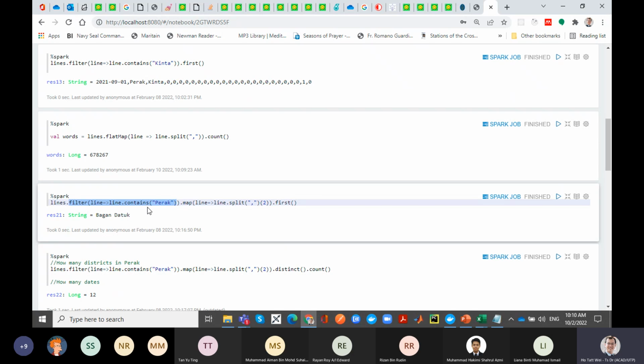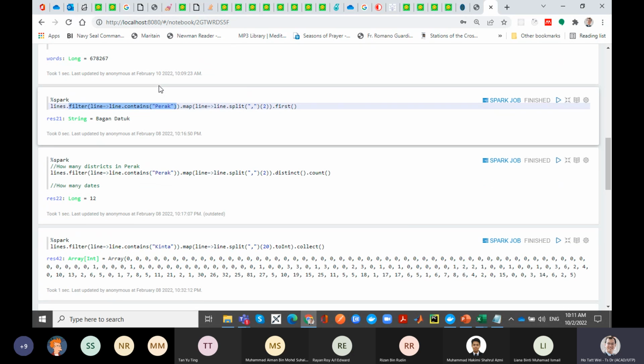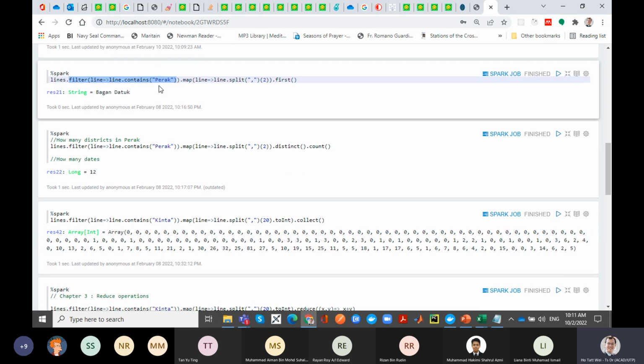So these sorts of operations that I'm showing you just give you an idea of how to use the different transformations to reshape your RDD so you can do more interesting things. Okay.